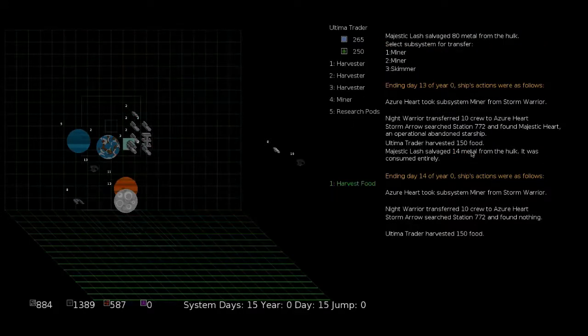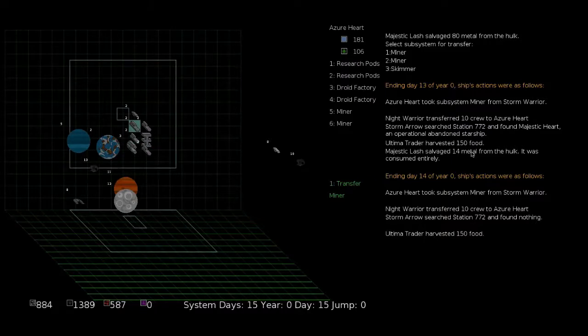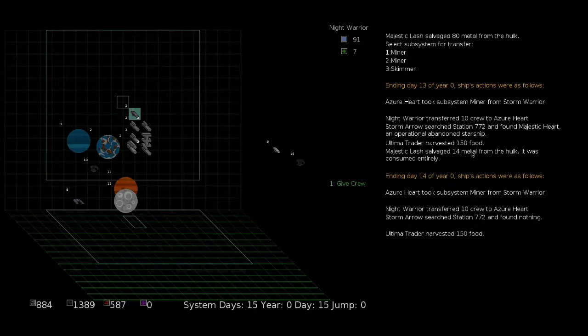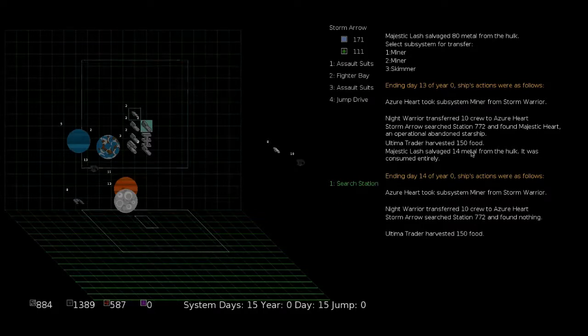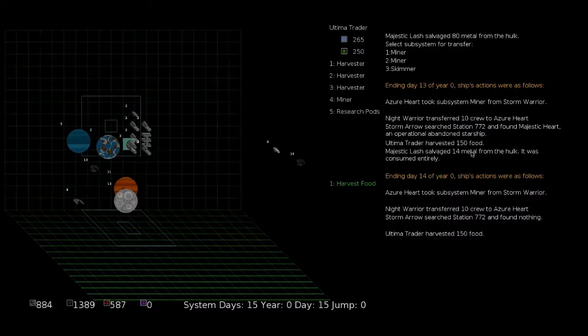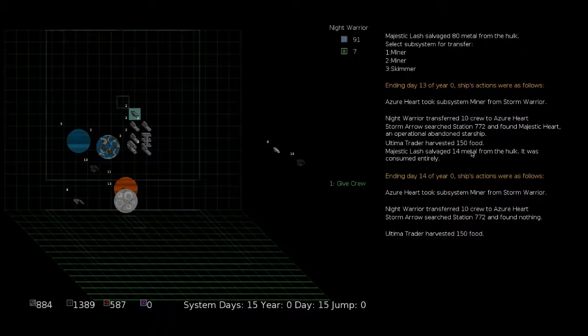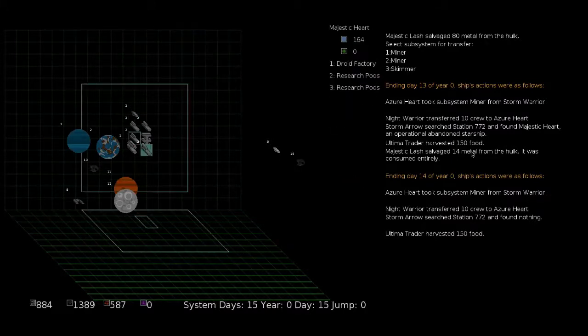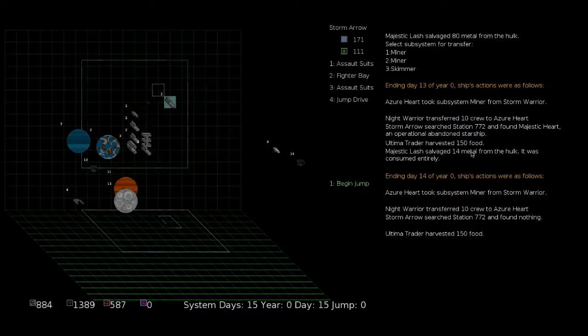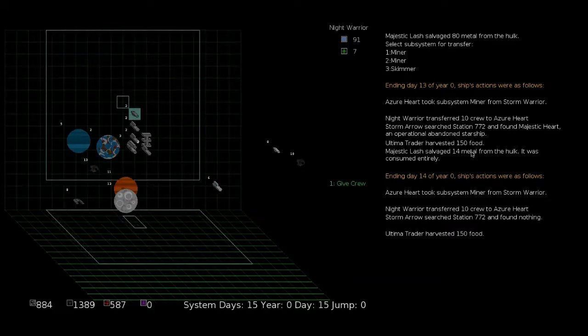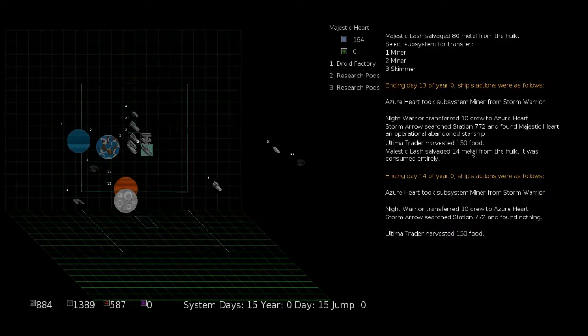Alright, silencers are here. And... Okay, we have one fighter bay to fight off these silencers. Let's start the jump, because I don't really have enough meat to really fight this guy. We definitely want these research pods. So, I'm gonna take this... This is a bad place to do this jump, because it'll be too close to... Okay, we'll start the jump from here.